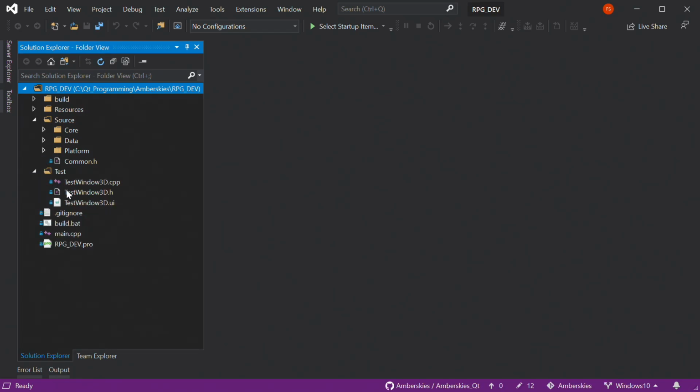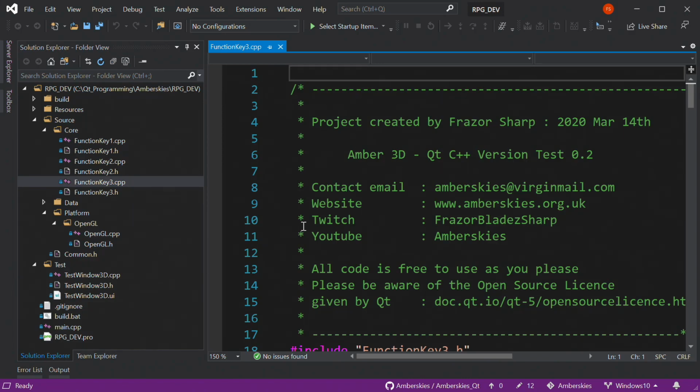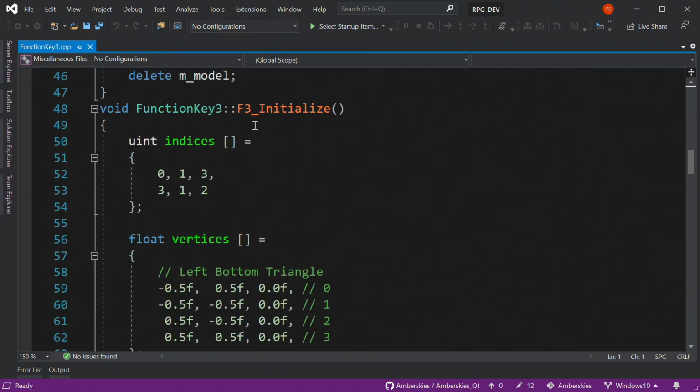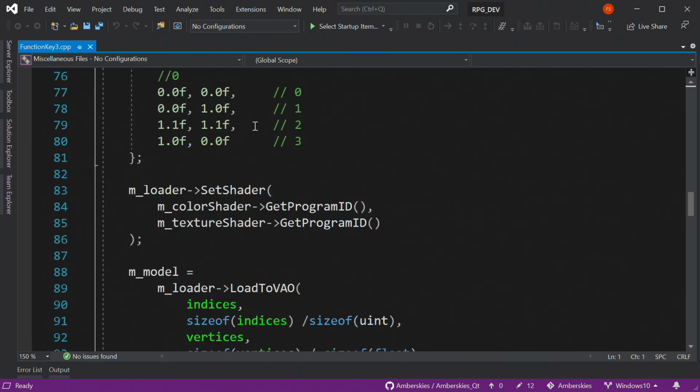Test. Or OpenGL. It's not either of those, is it? It's core. Thank you. Oh, wow. Functions, blah, blah, blah. There's our data. There we go. Load shader. Color shader. Get program ID.